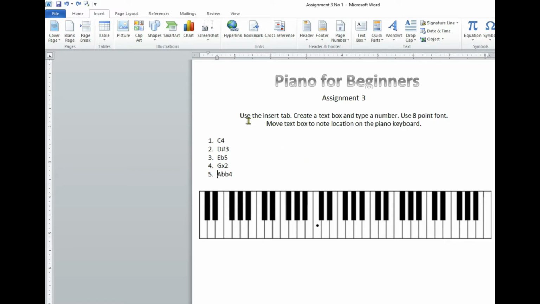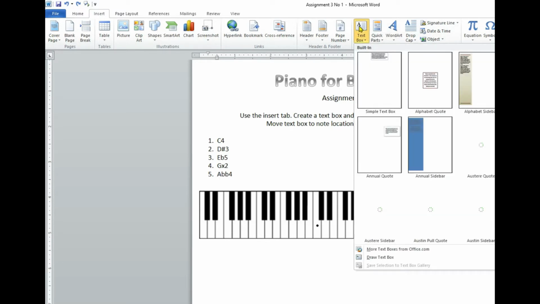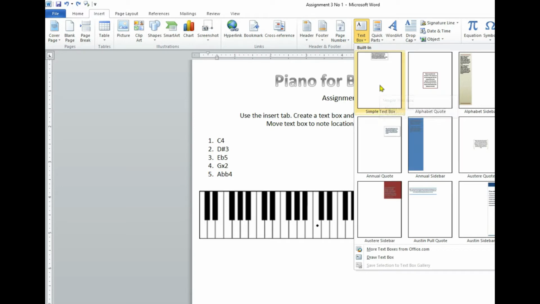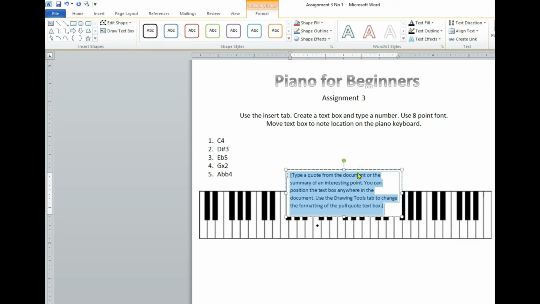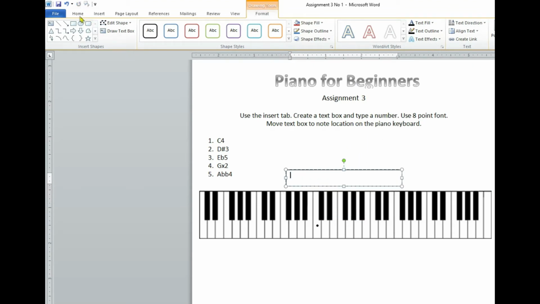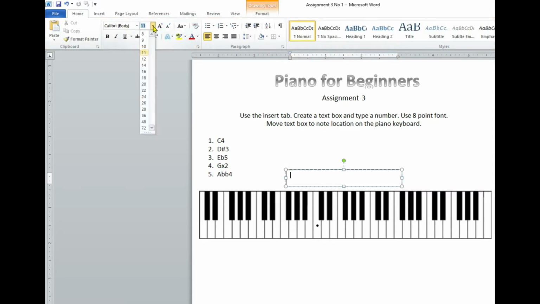So let's begin. It says use the Insert tab, so I already have the Insert tab open over here, and it says create a text box and type a number. So here's the text box, and then here's what you want to click, simple text box, and then this appears. Simply push backspace. Then you want to go over to Home and decrease the font size to 8, and then type in a number 1.